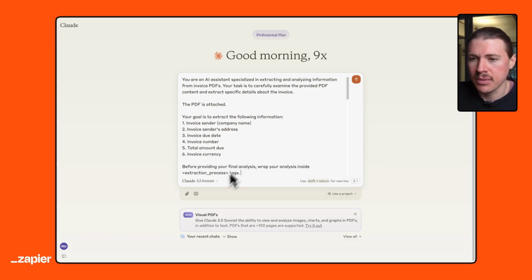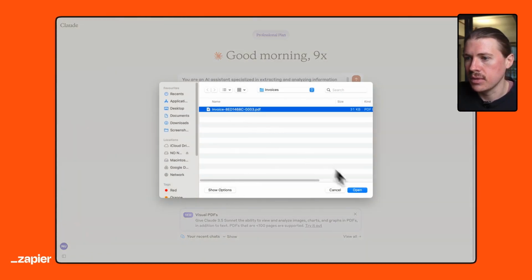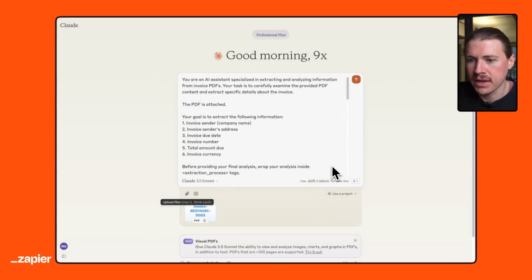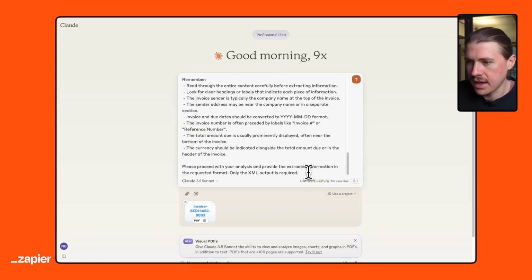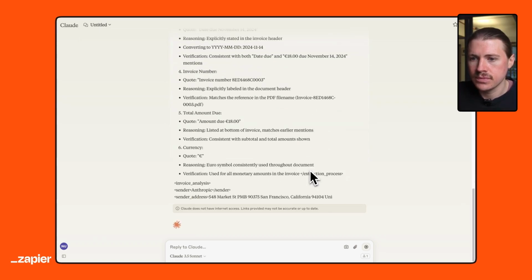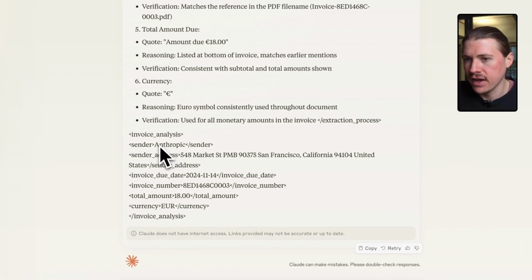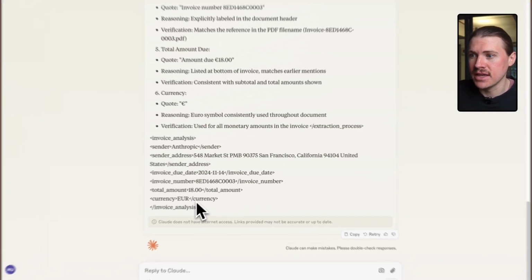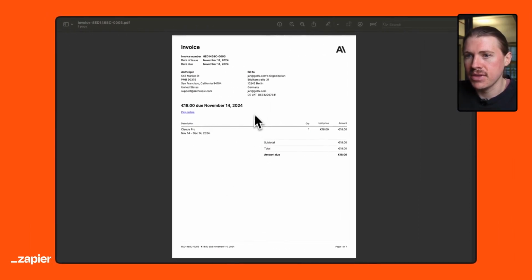So let's test this out. I'm going to attach my invoice here. So here we go. I'm just attaching that invoice from Anthropic that I showed before. And let's see how Claude does at finding that information. So you can see it correctly identified the sender as Anthropic. We have the due date, the invoice number, the total amount, and the currency. And this all lines up to that invoice that I showed before.